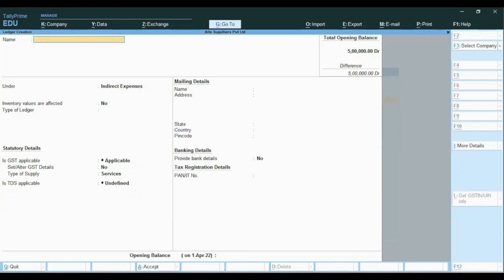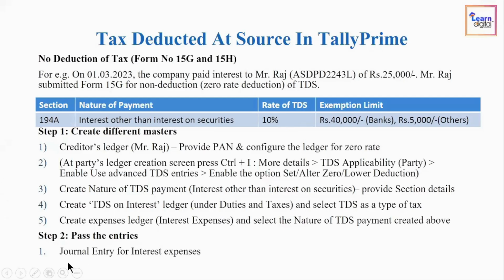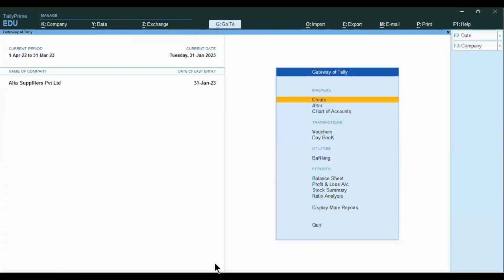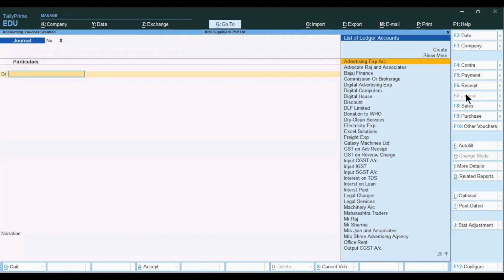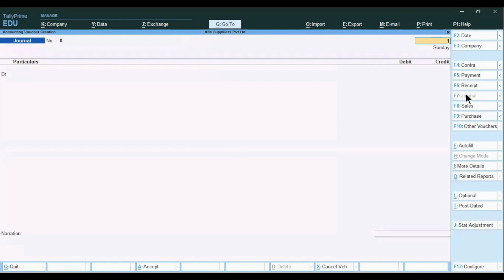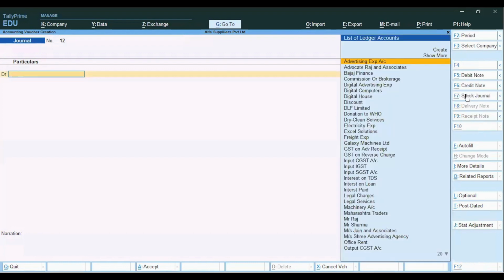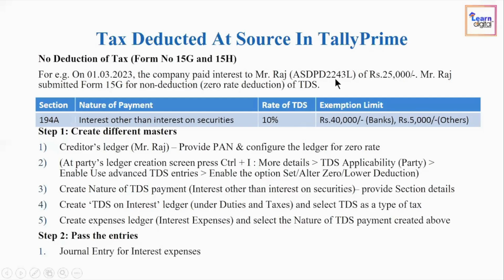So this is how we have created all the ledgers, and now pass the general entry for indirect expenses. So let's go to voucher, enter. This will be a journal voucher dated 1st of March. We paid this interest to Raj on 1st of March, rupees 25,000.